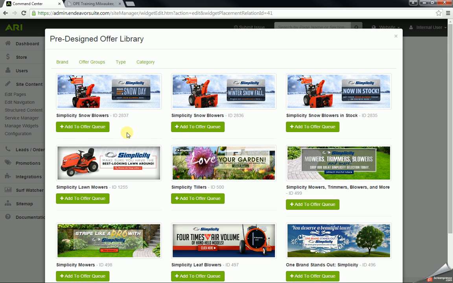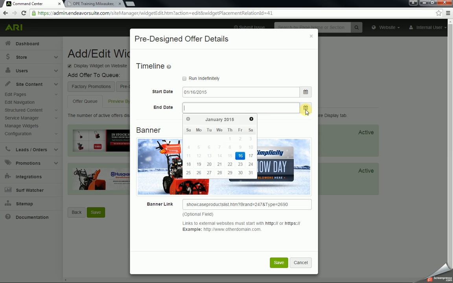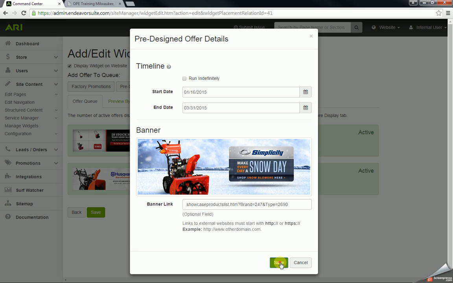And if you want to add a slide, you would click on add to offer queue, and it'll give you a timeline option. So you could have it run indefinitely, or you could uncheck that run indefinitely box and put in a date range. So it stays pretty snowy here in Minnesota, so I'm going to run that till the end of March, and I'll save that.